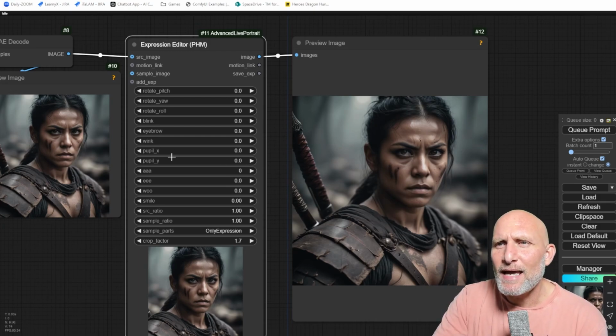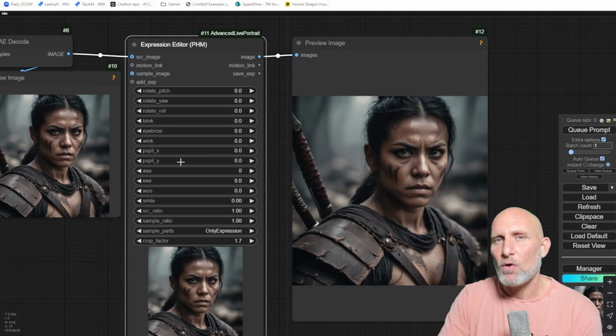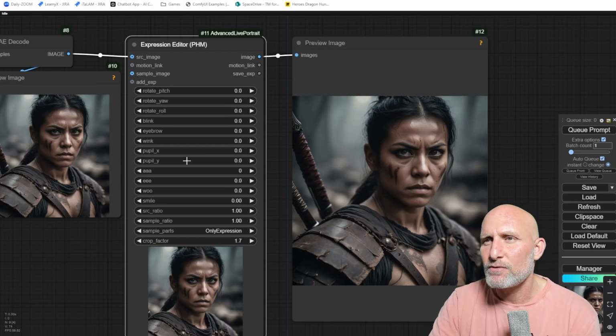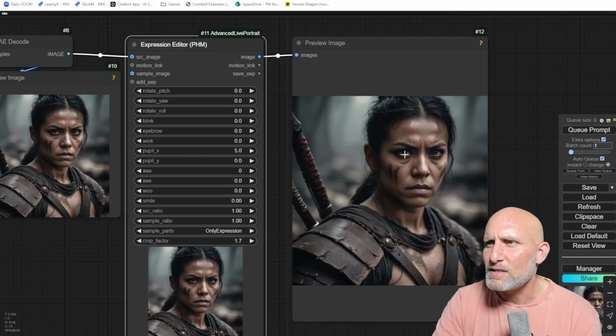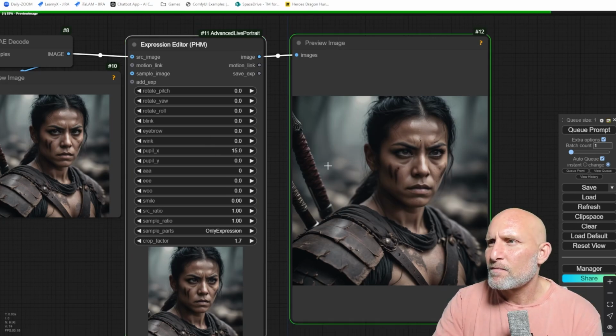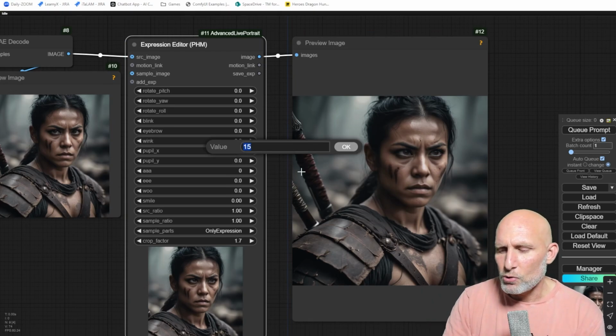And pupil X and pupil Y actually allow you to control the look of the character. So if I want the character to look to a different location, I can do 5, and you can see that it actually turns her pupils on the x-axis, and it literally makes her turn her look.